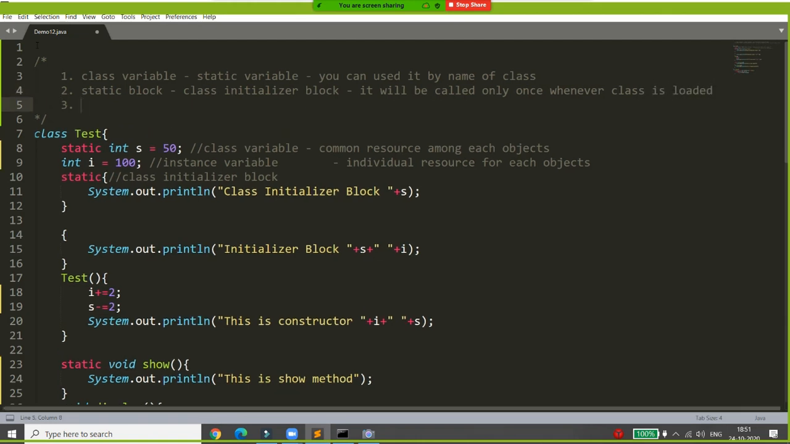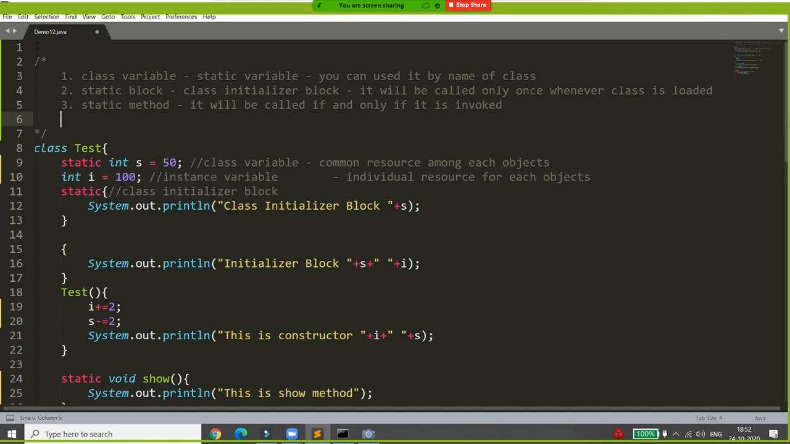The third thing that will be executed is what? That will be the static method, but it will not be called automatically. It will be called if and only if it is being invoked. It means if it is called, then and only then it will be executed.